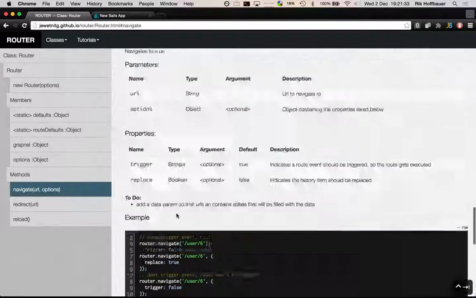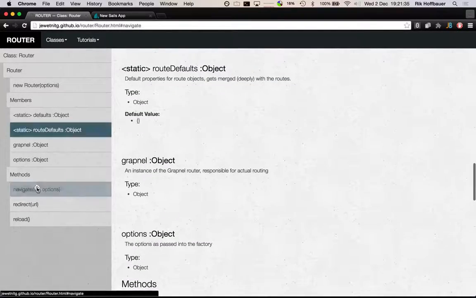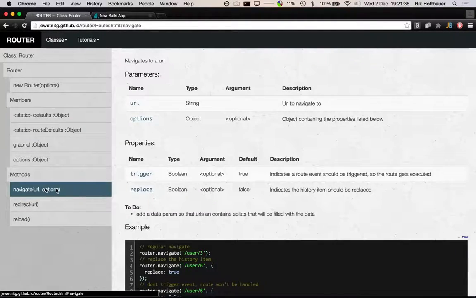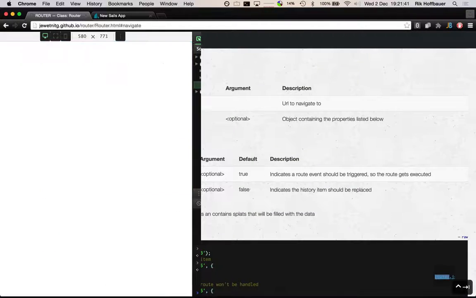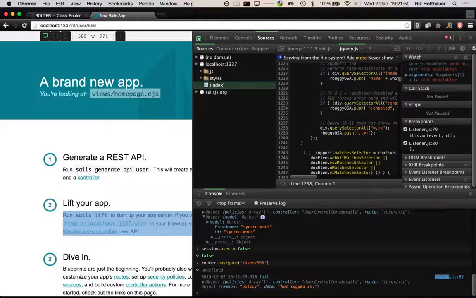I'm just gonna check if there's anything else, but I don't think so. I mean, there's like one interesting method. There's also redirect you can call, which is another URL to navigate. What this one does is that it replaces the current history element with the new one. So if you press back, you don't actually get to the page you just were. This is useful in some cases.